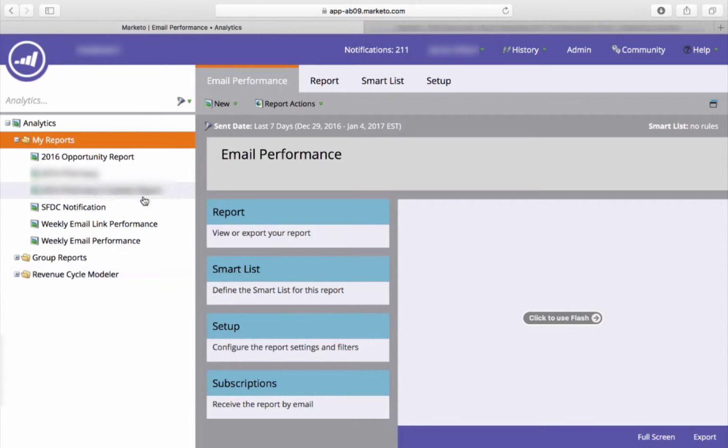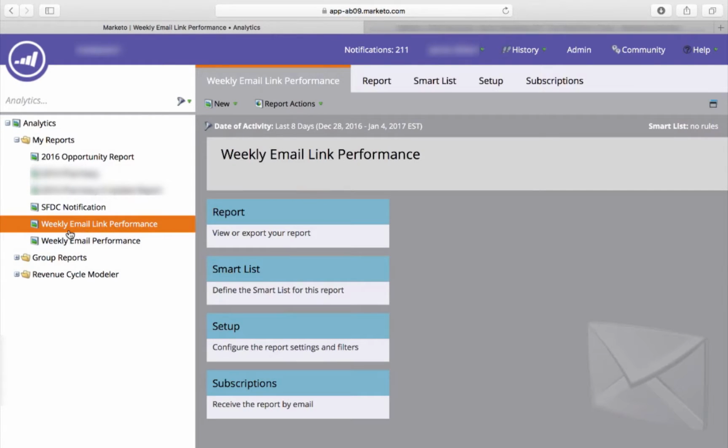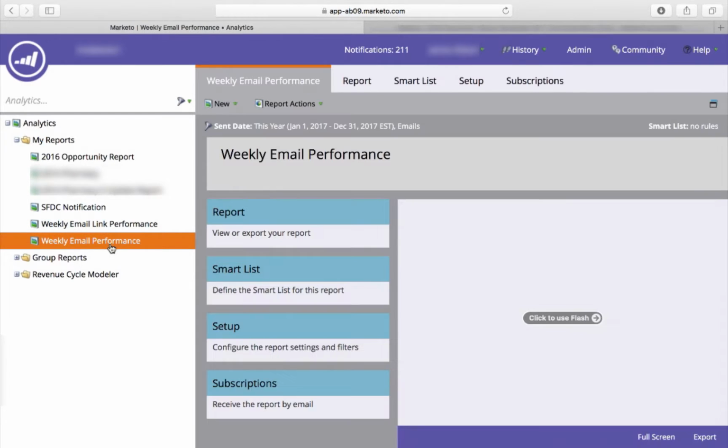Nice thing about this reporting tool in Marketo is, let's say for instance you have executive leadership that wants to see this every so often, or you have specific team members that need to see it. You can set up what's called a subscription for them, and you can send those reports out on a cadence. I have here built a weekly email link performance and a weekly email performance.